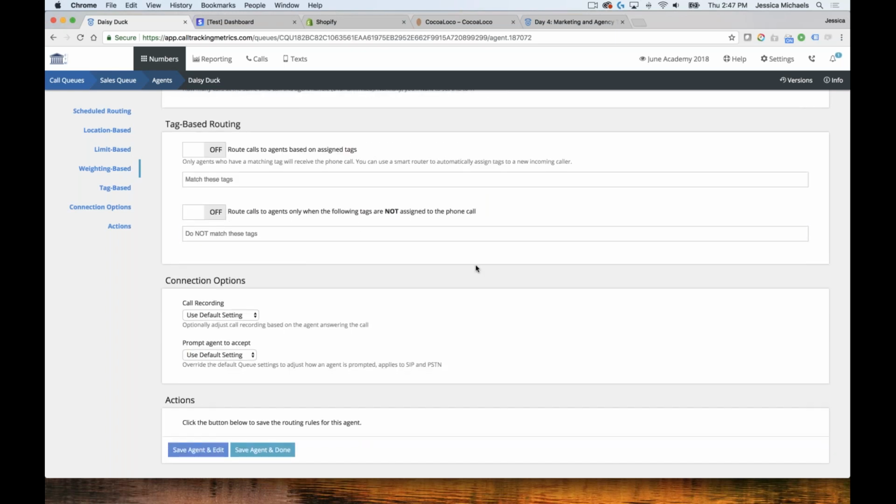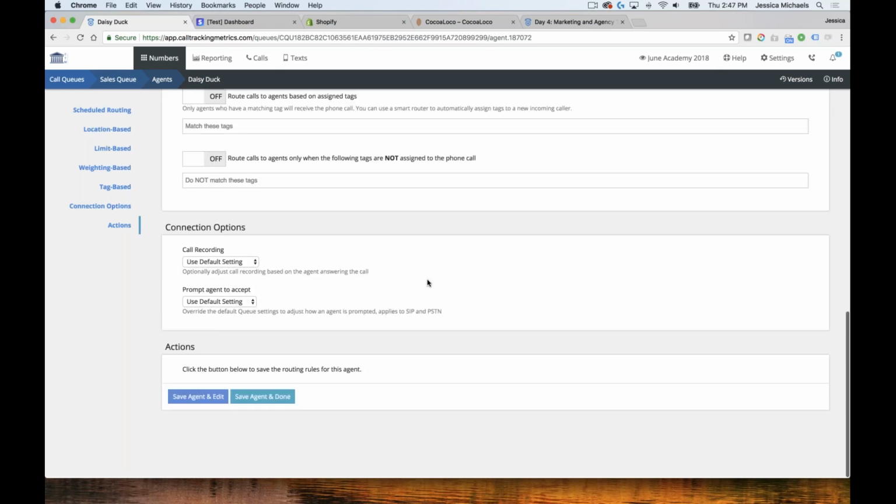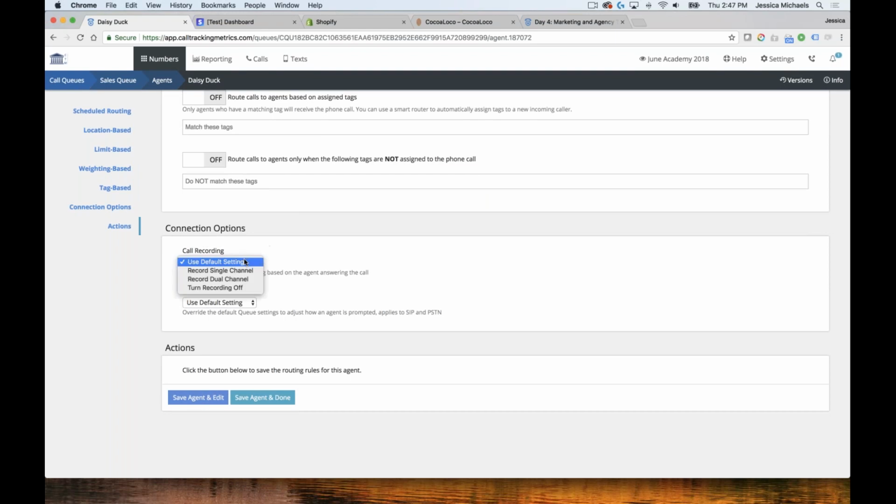And you can do tag-based routing. We have some connection options. So you could do single channel, dual channel recordings, or just use the default settings that are in the call settings for the tracking numbers. And the same way we could do the prompt agent. In the call queue, you could have it be unique to the agent to prompt to answer or do not prompt, or just use the default of the queue. All right, so let's save agents and we're done.